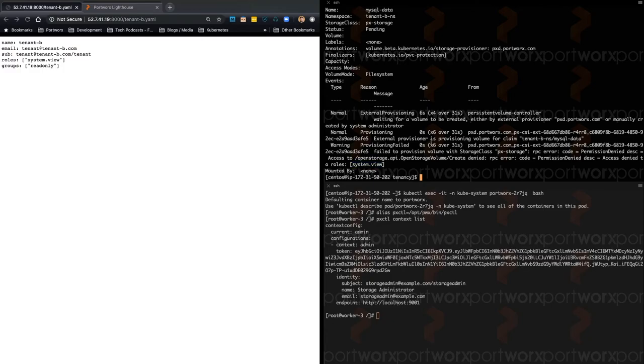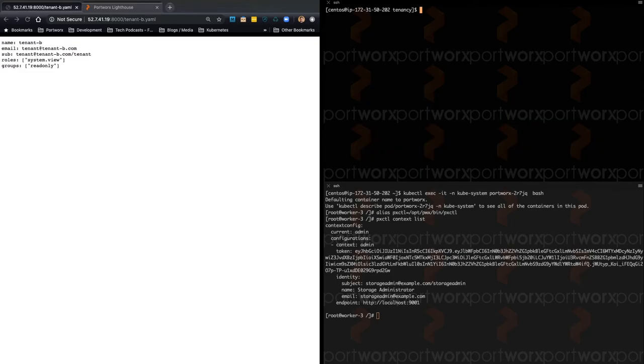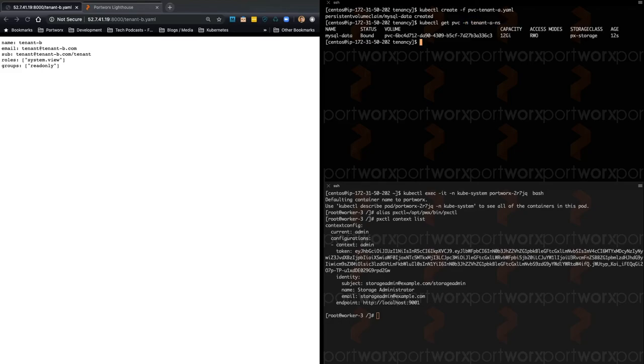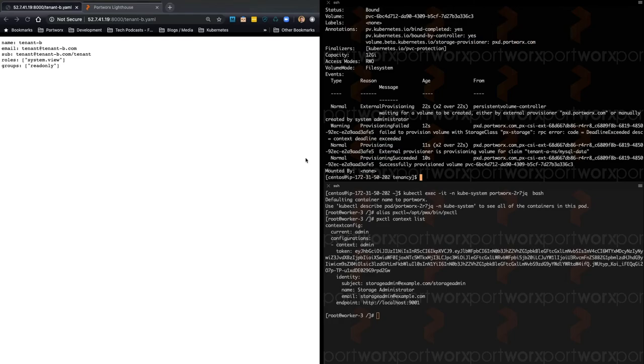Now, if we wanted to do the same thing as a different tenant, right? So let's go ahead and create the tenant A PVC, and we'll take a look at the PVCs within tenant A. We can see that now this one's bound, right? So if we go ahead and describe the PVCs in the A namespace, this one had no problem, right? Because remember, tenant B is a view-only user, and tenant A is a system.user, part of a developers group. So they should be allowed to create volumes.